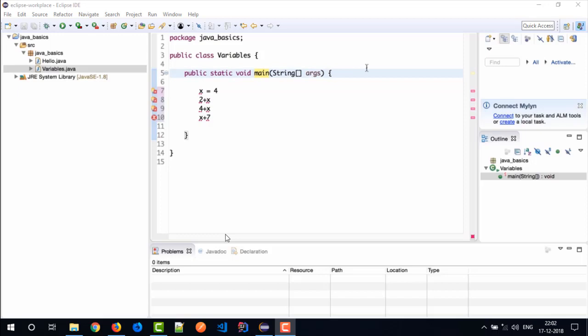Every Java program starts from the main method and it goes line by line executing each line of instruction. So when it gets to here, it sees that there is a variable x and its value is 4. So anything that follows, wherever it sees x, the computer is going to know that, hey, this is actually equal to 4. So the first instruction here, this is going to equal 6. This right here is going to equal 8. This right here is going to equal the number 11.